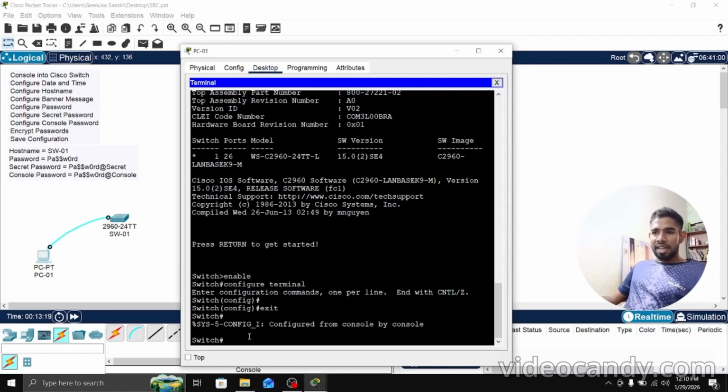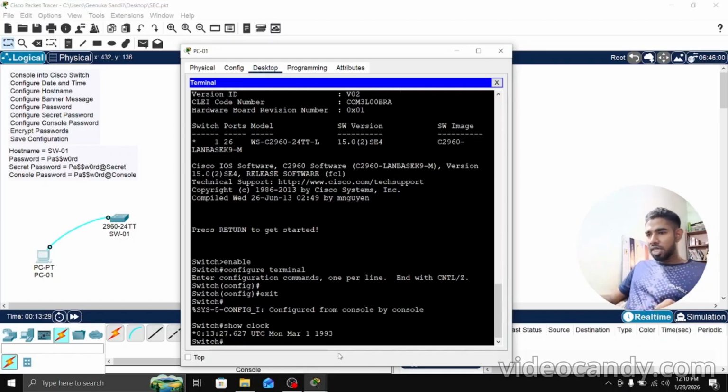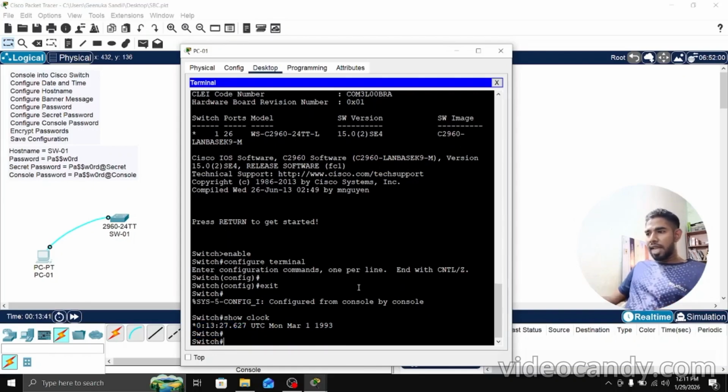Before configuring date and time, I will show you the current date and time on the system. To show that, we can execute the show clock command. Okay, now you can see it is 1993 March 1 and the time. This is a very old value. We need to update that to the current value. Today is 2026 January 29. So let's configure that value.